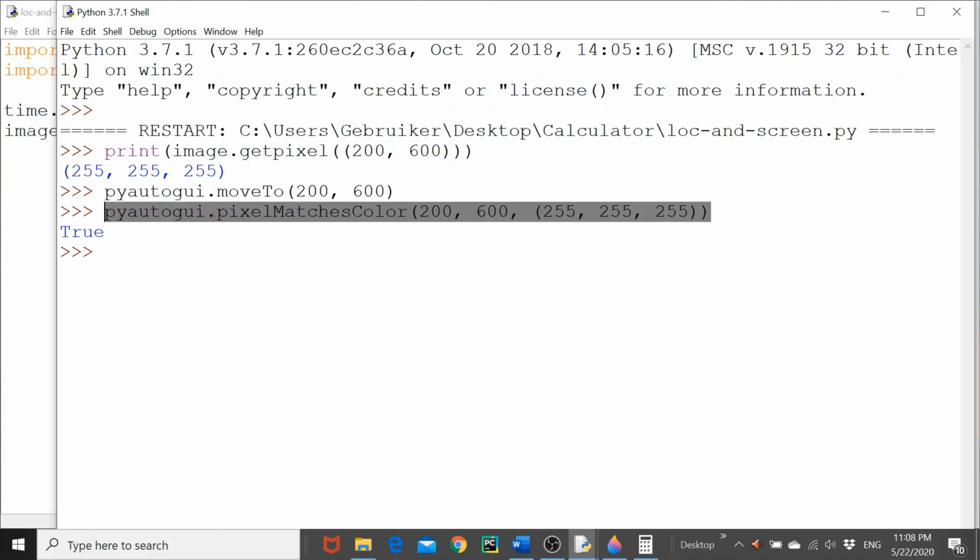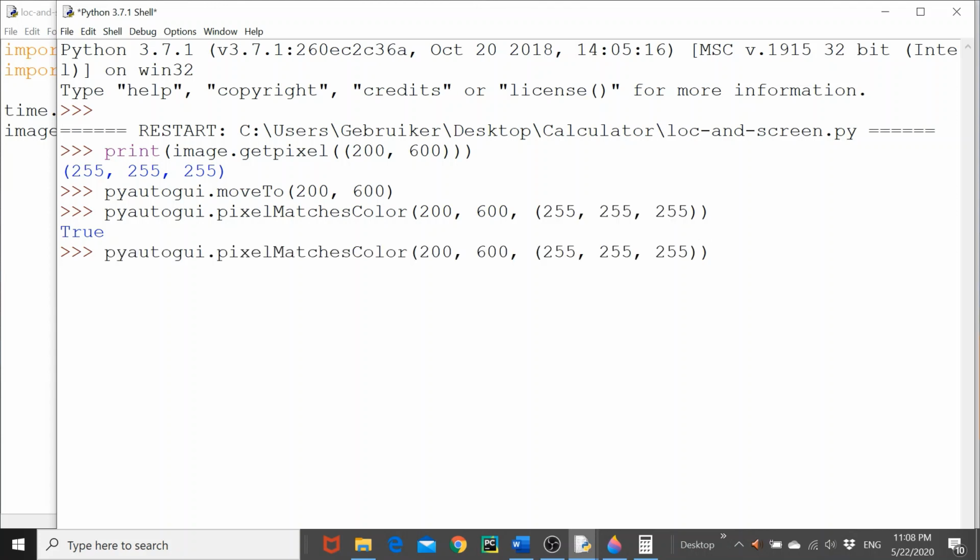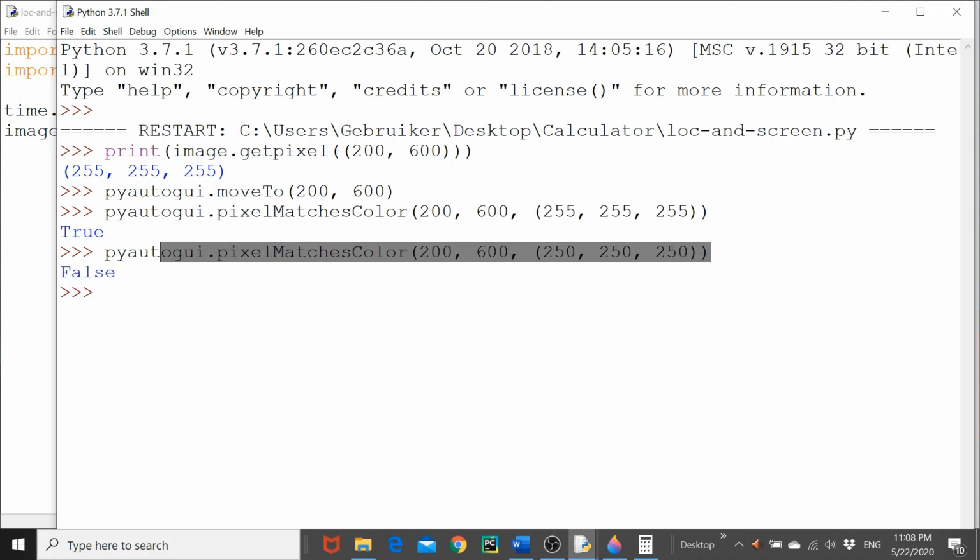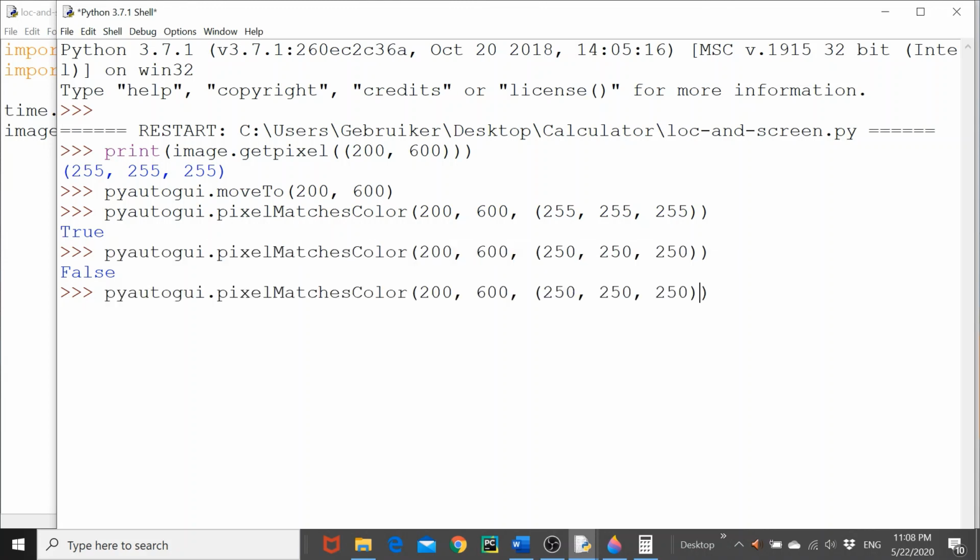So the return is true, which means the X coordinate 200 and Y 600 is matching this red, green, blue code. But what if you are comparing with 250? Let's check with a similar code which is not exact. Well, we would get a false. But this is where tolerance comes into play. So we can set tolerance to be equal to 10, which means if any of these values deviates by 10 or less, then it's still acceptable for us. And in that case, we get a true value returned.